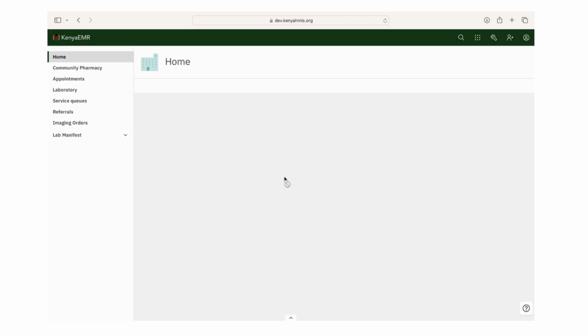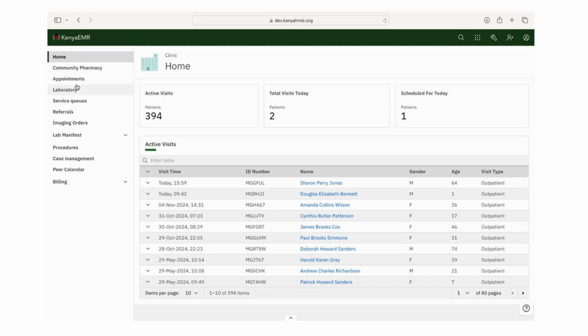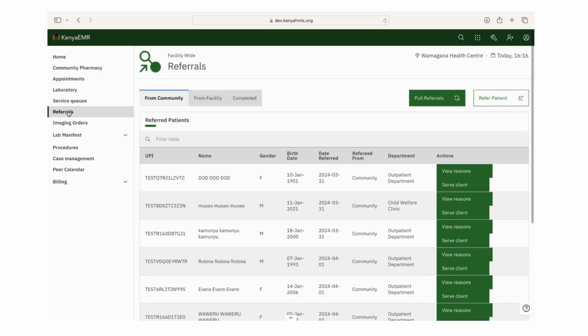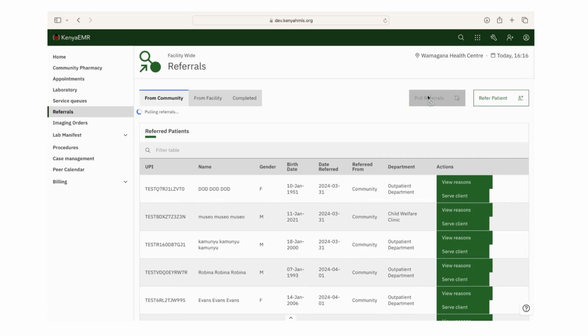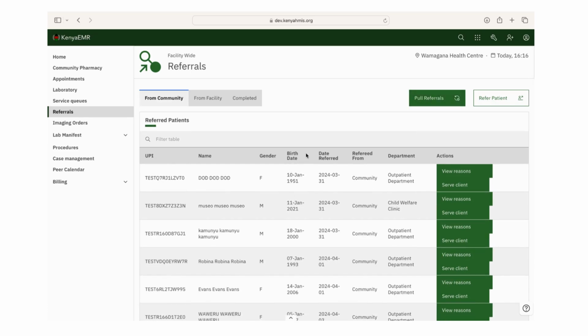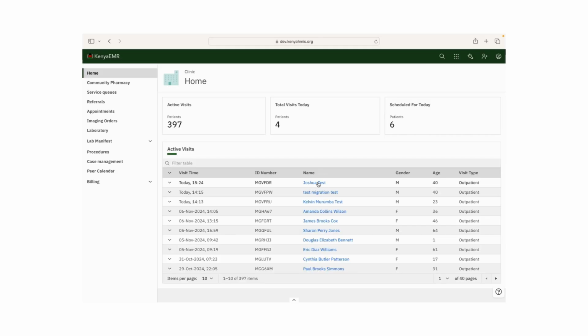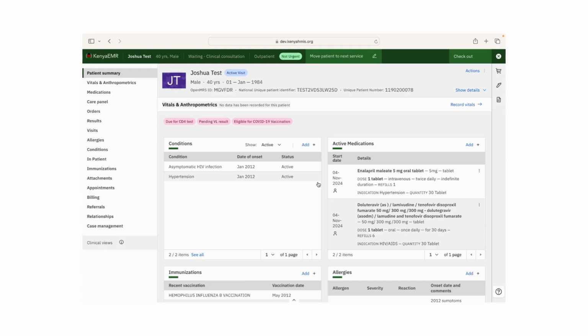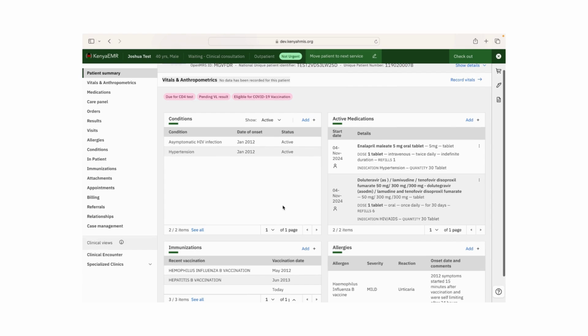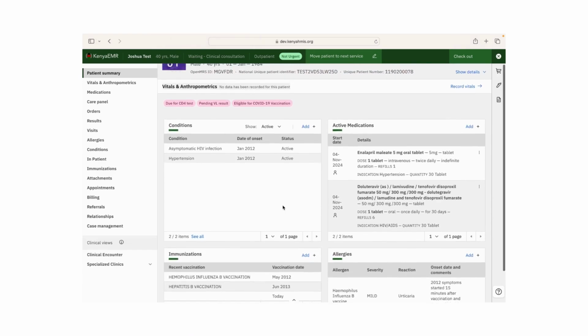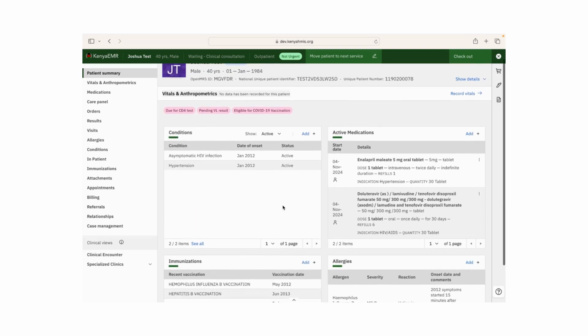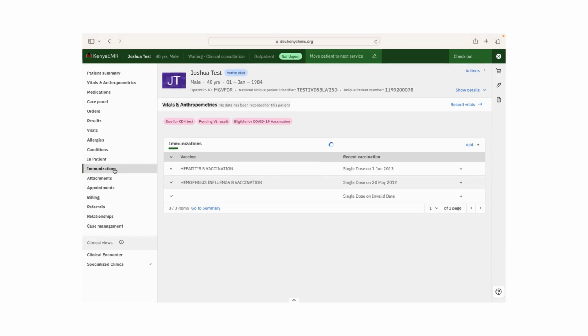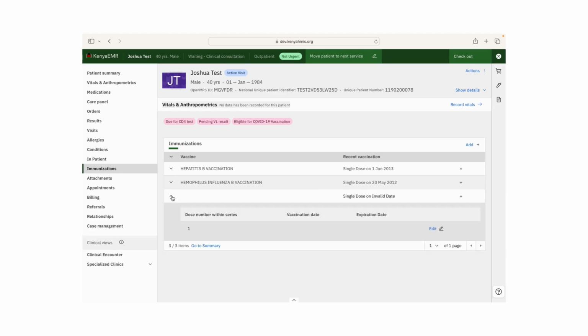While there, the healthcare worker who receives the patient accesses the system, proceeds to go to referrals, and queries the SHR to get a referral of this patient. Once that is obtained, they can then register the patient, because this patient is known and was seen at another facility, that's the Kenya EMR. The health worker is able to access a summary of the patient and can see that the patient has not received any tetanus vaccine in the last 10 years.